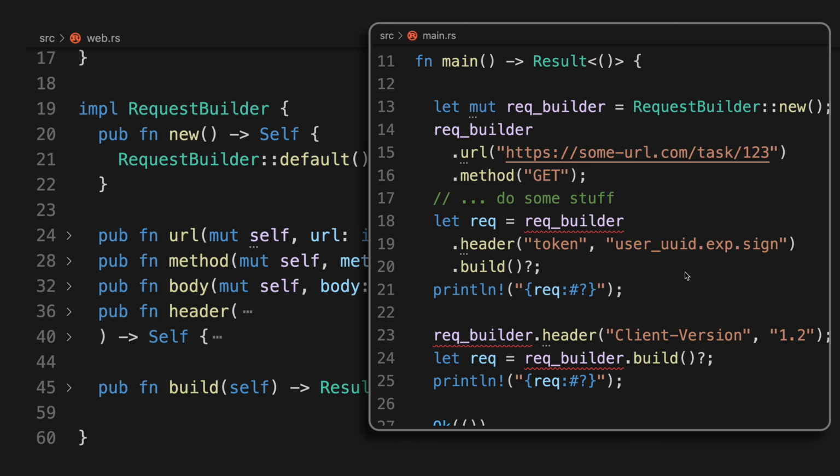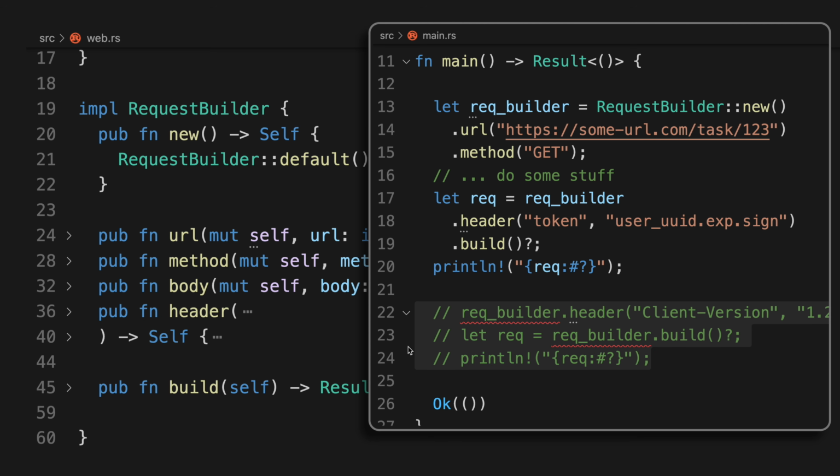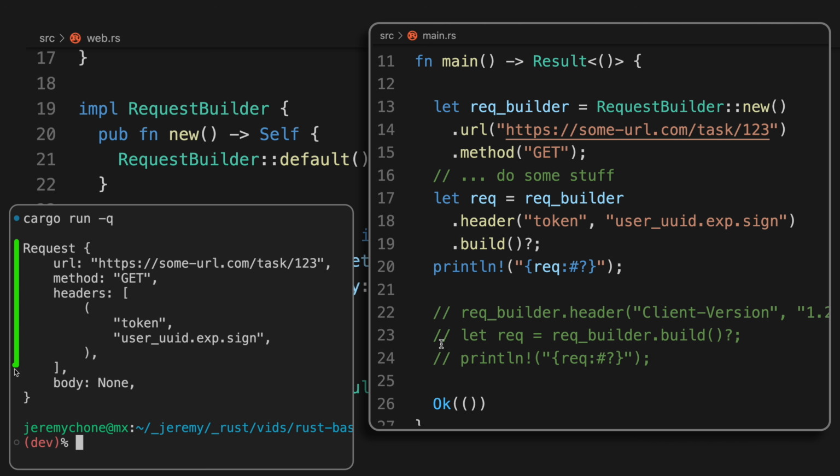The first one we can fix is we don't need to split the request builder new anymore because everything is chained. So we can remove the mut there, and then we can go from new to URL to methods, and that will work fine. For now, we're going to comment the second build, and we will see later how we can have it back. So now if we do our cargo run quiet, we have our request object.